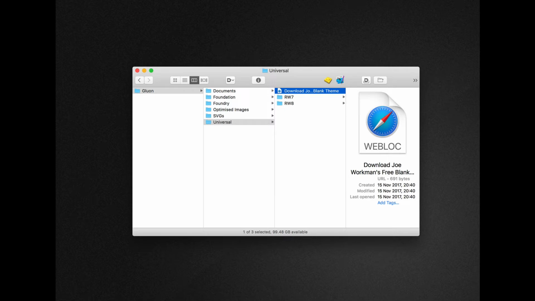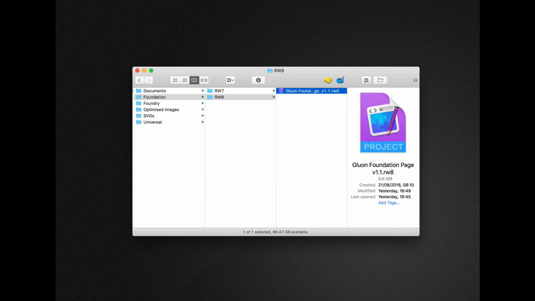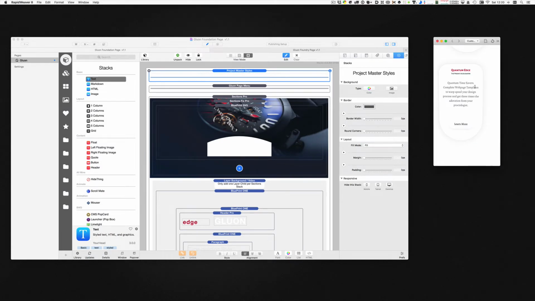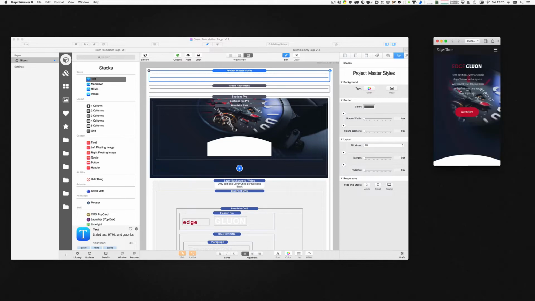Okay, let's open a RapidWeaver 8 version of the Glue-On page in Foundation and Foundry. And in edit mode, this is what you'll find. The first two items on the page are partials that contain the project master styles and the page menu.